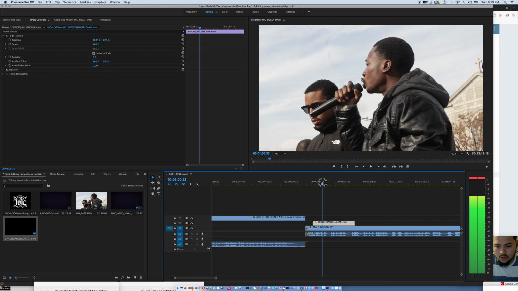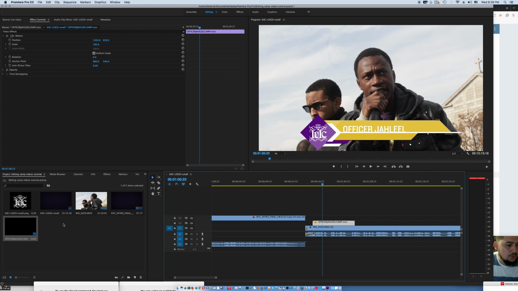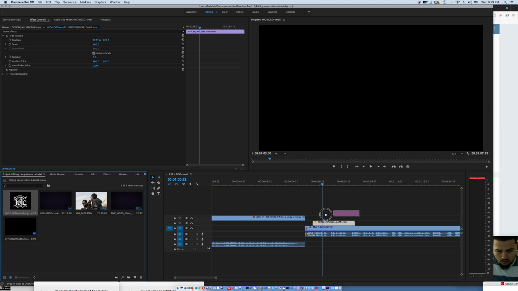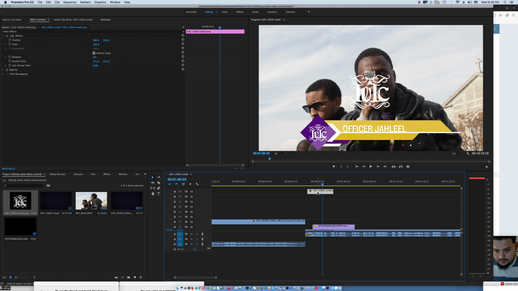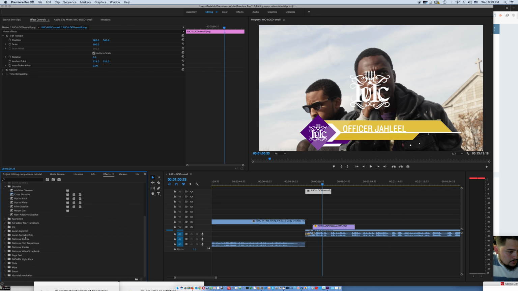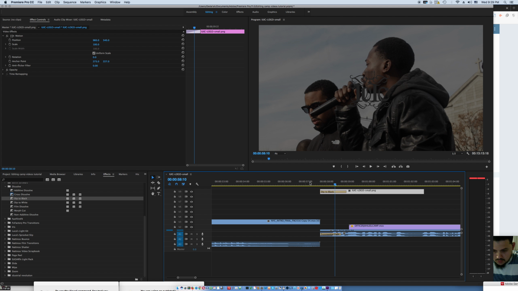Now what I will teach you, first of all, the IUIC logo is also in the folder. Let's put this on top. Make sure you layer it all the way at the top so it's not in the way, line it up with the video, and put the same dip to black on that, with the same length.